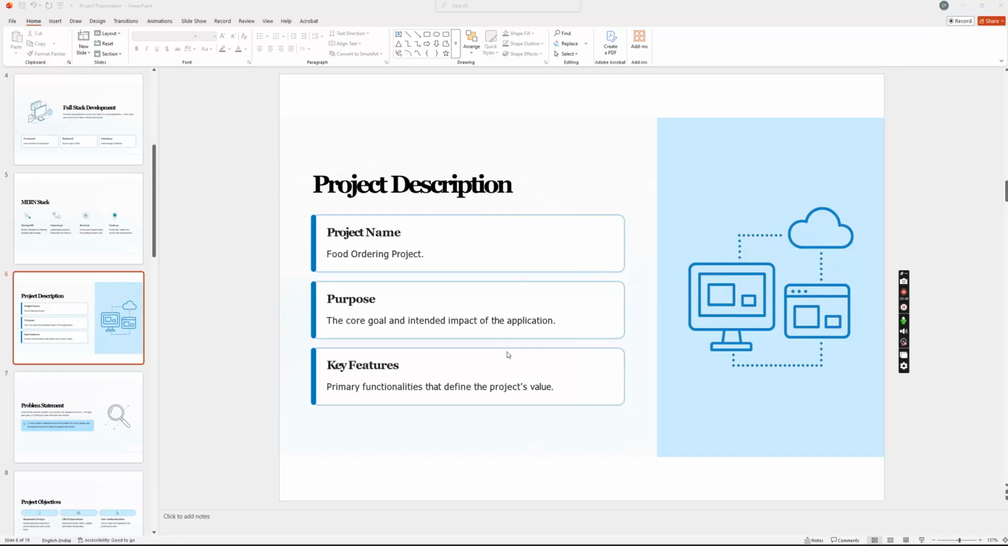So my project is an online food ordering website. The main purpose of this application is to allow the user to browse restaurants' food items, add them to cart, and place order online.